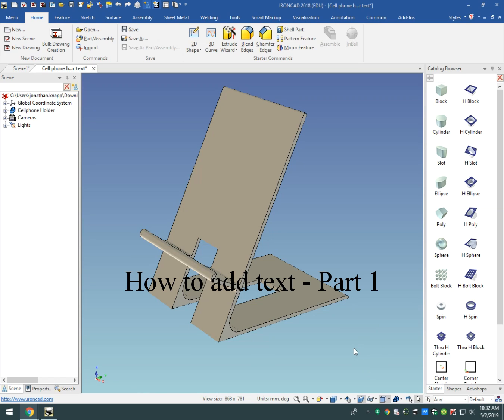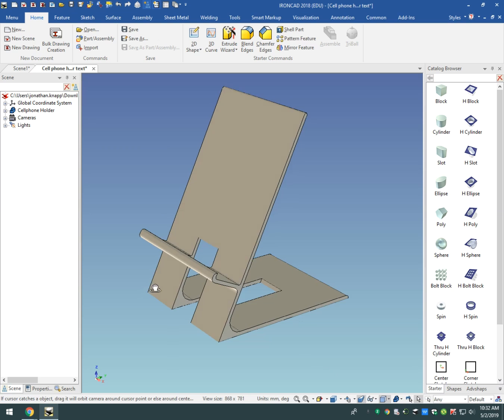Okay, this tutorial is going to be how to add text to our cell phone holder, as well as how to add an eagle, in our case, as a school mascot, and how to overlay them so that you can see both the eagle and the text on the front of our cell phone holder for our Amp It Up design challenge. To begin with, let's do a little bit of rotation here.